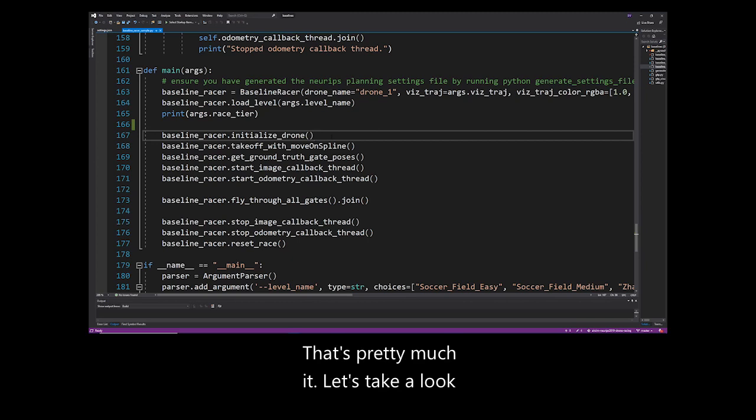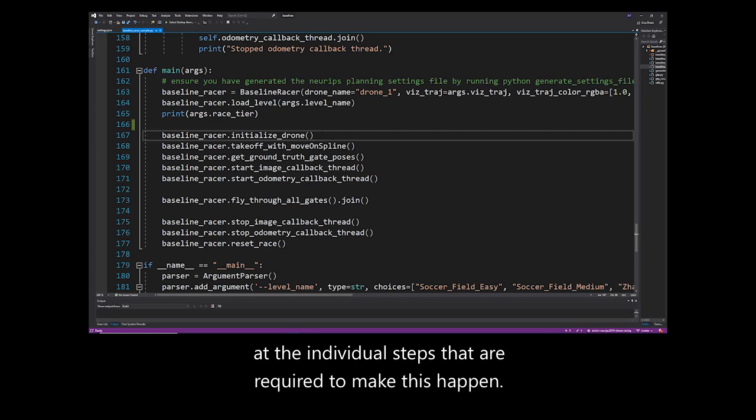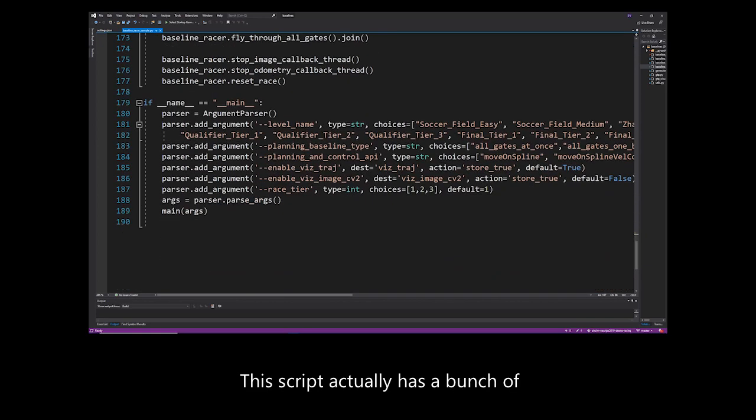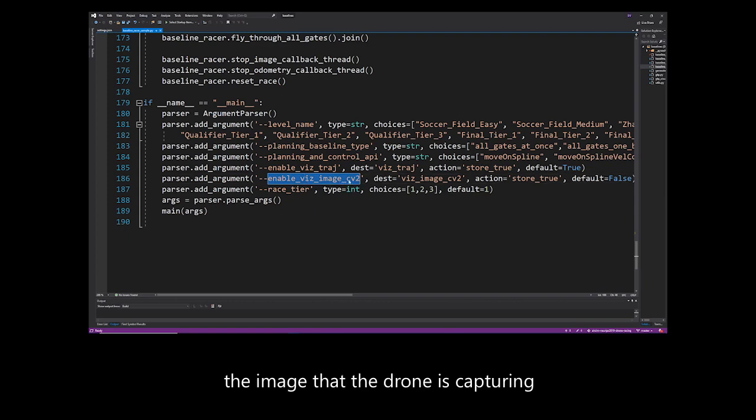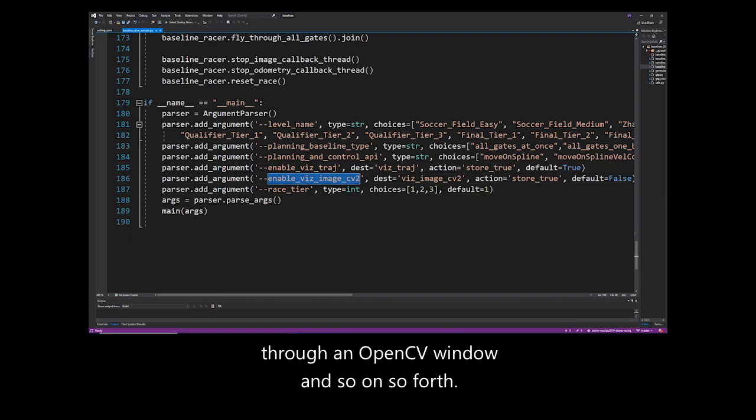So let's take a look at the individual steps required to make this happen. This script has a bunch of input arguments that we can pass. For example, we can pass the level name, which is basically the name of the map, and the AirSim Drone Racing Lab repo has access to multiple maps with different tracks. A couple of other interesting ones: you can enable visualization of the trajectory of the drone, and also visualize the image that the drone is capturing through an OpenCV window, and so on.